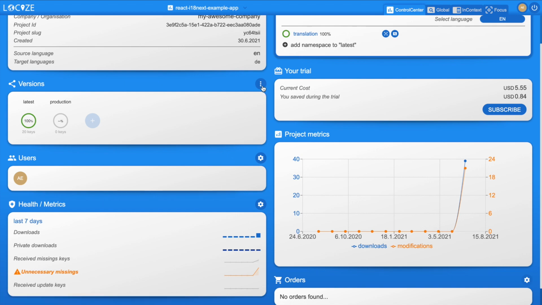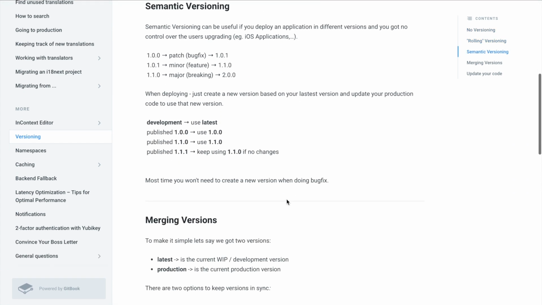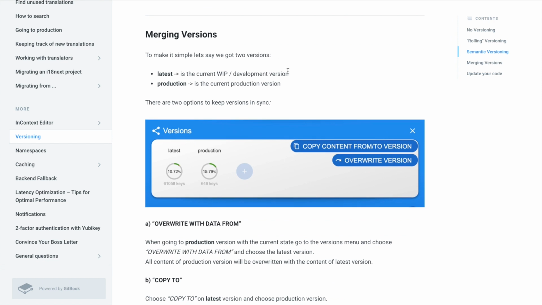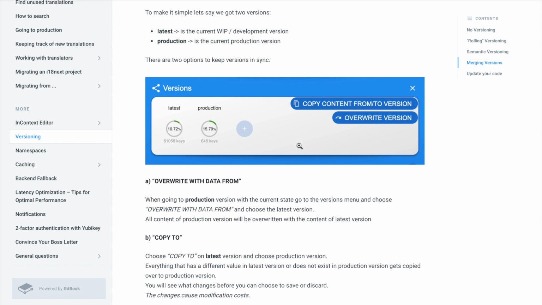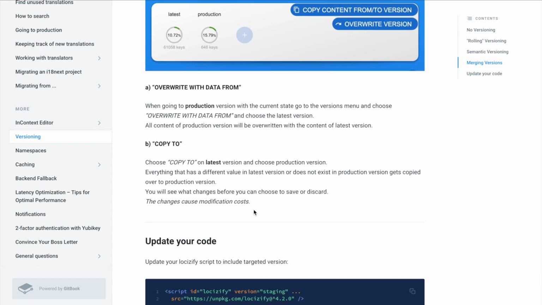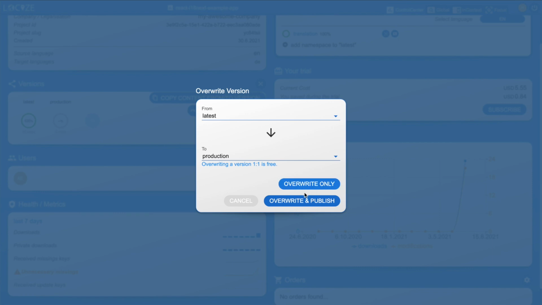Can we do some sort of version merging? Of course! There are two options: copy to version and overwrite version. Overwrite will create an exact translation version copy. Copy to will open the global view and show the differences to give more control over what should be copied and what not. We're choosing overwrite and confirm our choice by also publishing that production version.